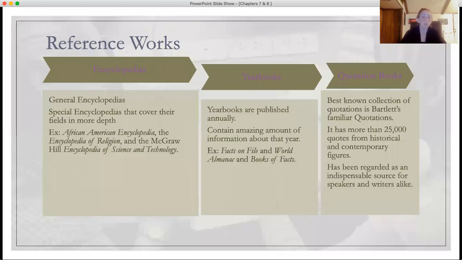Encyclopedias, I'm pretty sure you're all familiar with, but there are actually two types. You have general encyclopedias, which is usually what we use, and then there are special encyclopedias. These cover specific fields in more depth. Some examples of these would be the African American Encyclopedia, the Encyclopedia of Religion, and the McGraw-Hill Encyclopedia of Science and Technology.